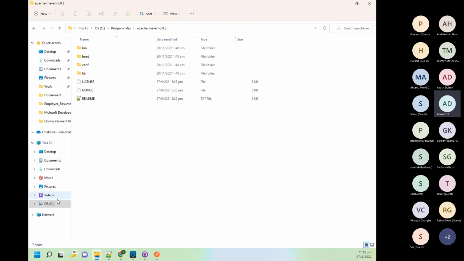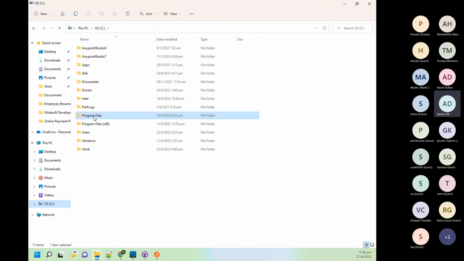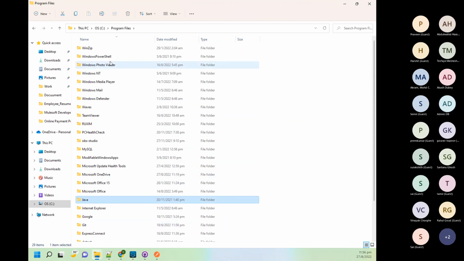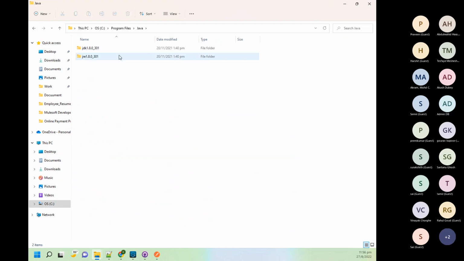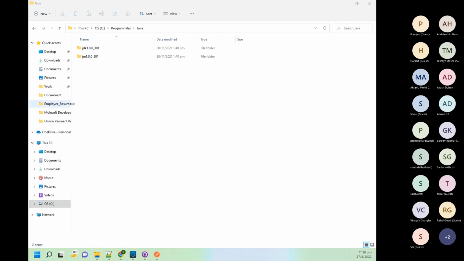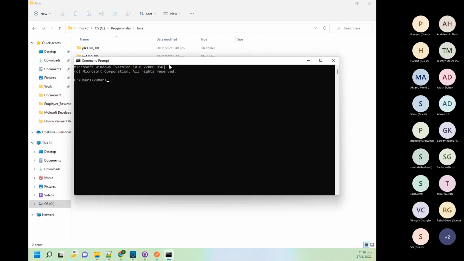There are two ways you can validate. One way, go to Program Files and then Java. You can see JDK 8 and JRE 8. Another way, you can validate through the command prompt also. Type here java -version. Here you can see 1.8.0_301 is installed in my system.